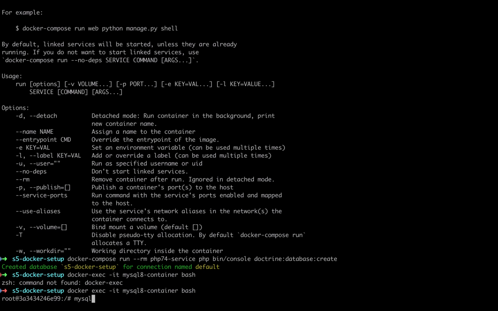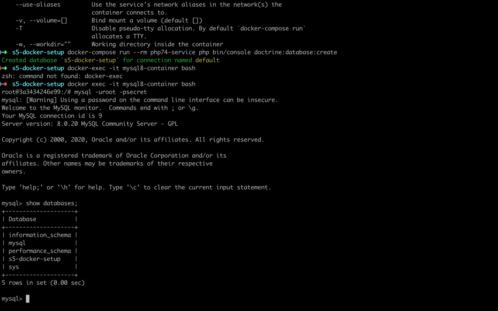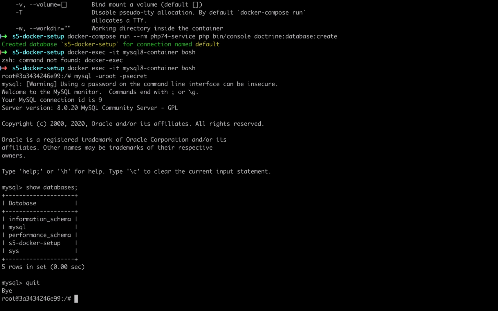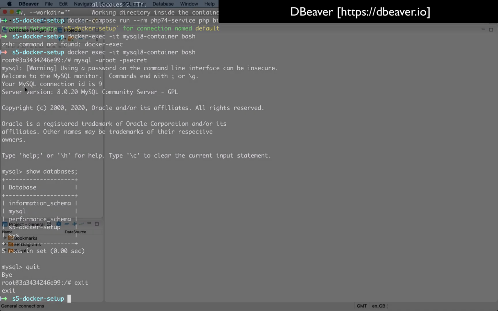I'm going to sign into MySQL, so mysql -u, and our username is root, -p for password, and our password was secret. So here we are in MySQL, and we're just going to say show databases. And there you have it, second from bottom, s5-docker-setup. Excellent, that's been created. So we'll quit MySQL and we'll exit our container, and then I'll show you something else.